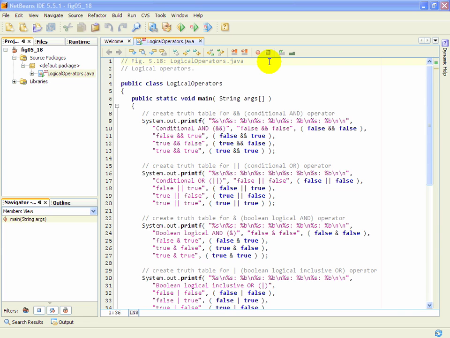Figure 518, LogicalOperators.java. In this command line application, we're going to demonstrate Java's conditional operators and Boolean logical operators. These are both used to perform logical operations that combine conditions to create more complex conditions. Now, this particular program simply outputs the truth tables for each of the conditional and Boolean logical operators to show you, based on the conditions to their left and to their right, whether the overall condition would be considered false or true. That's for all of the binary operators. And we'll also take a look at the logical negation operator here as well.